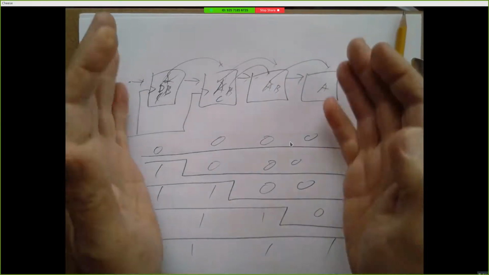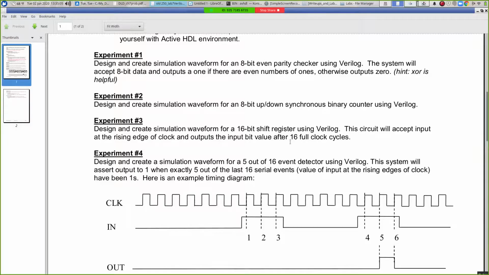Alright, so you're going to do that, but you're going to use 16 flip-flops, so that after 16 cycles, the original input appears on the output. And then that gets used in your fourth and final experiment, which is making a circuit that detects when a certain event has occurred a certain number of times. So design and create a simulation waveform for a 5 out of 16 event detector.